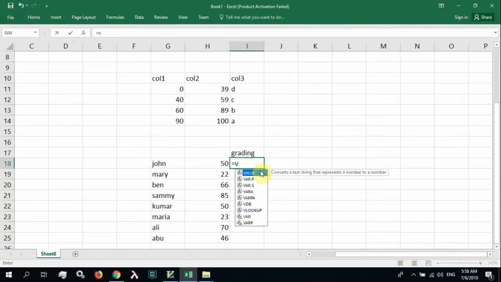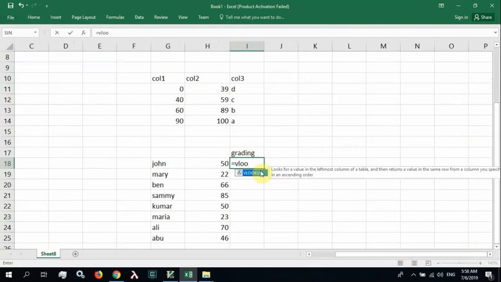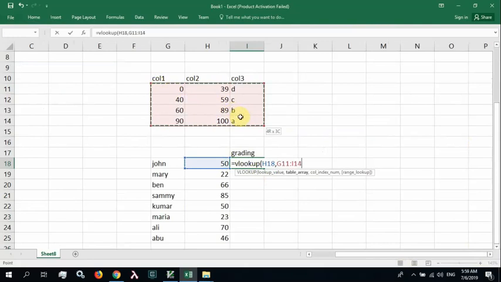Equals VLOOKUP of this value, comma, select the whole column, sorry, not the whole column, but the whole area. And which of this should I return? I would want to return column number 3. Therefore, I put in 3. Let's just try this out first.